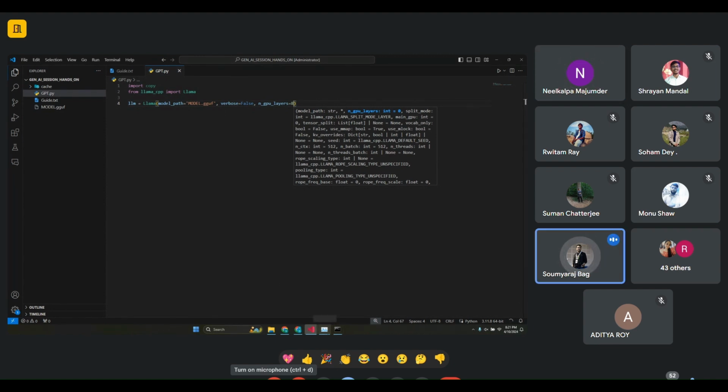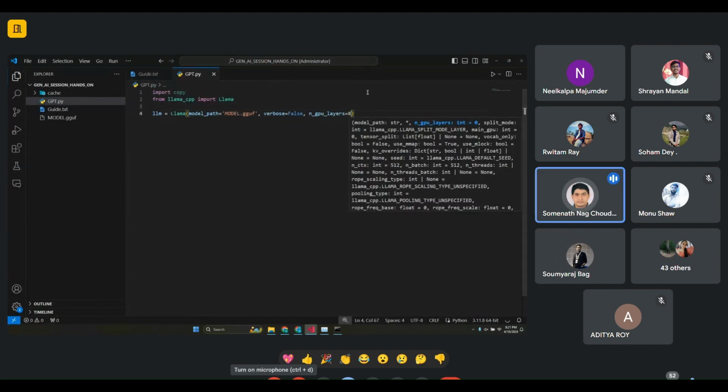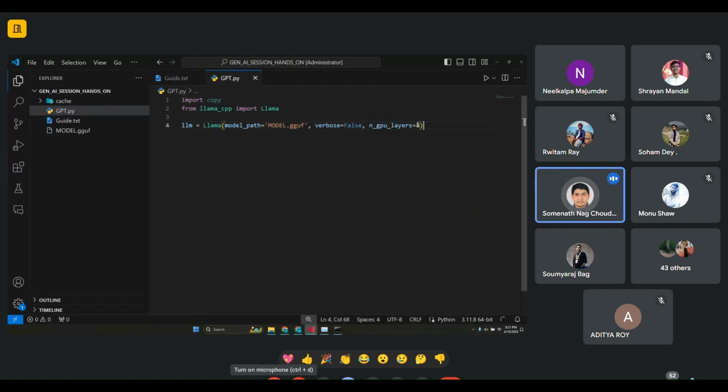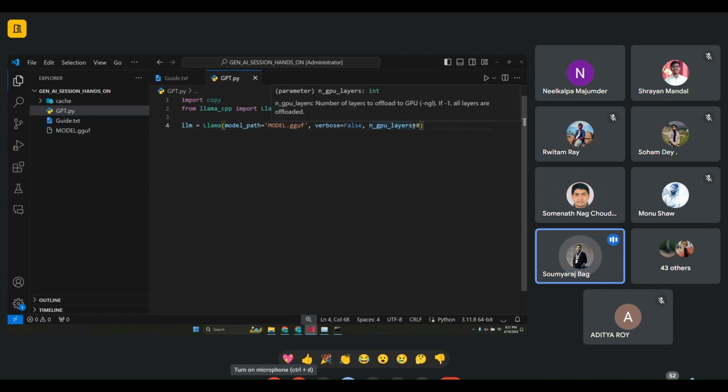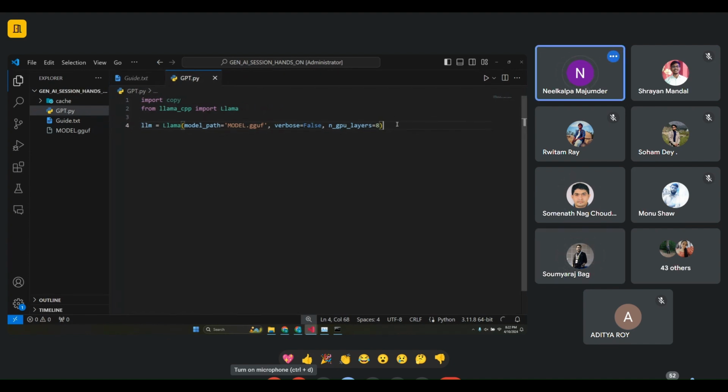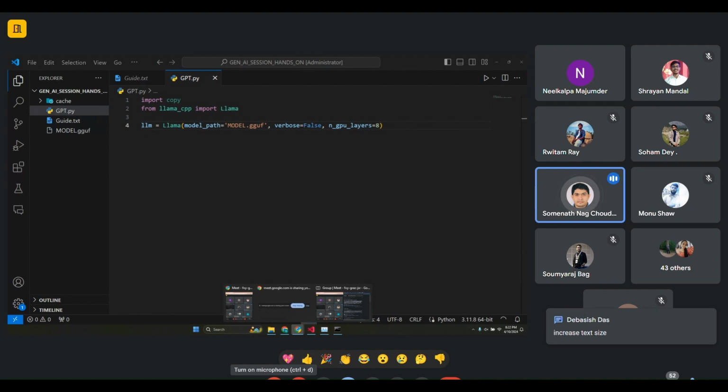Sorry to interrupt, Neelkalpa. Can you please zoom in your code editor? Because some people are saying it's not visible at all. Can you please zoom in a bit more? He has not shared the screen, I think. Just shrink the file directory side. Now is it okay? No, this is not visible. I asked the other participants. Let me share the screen again.